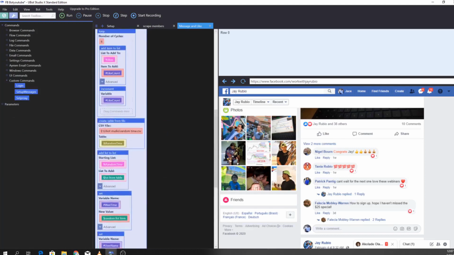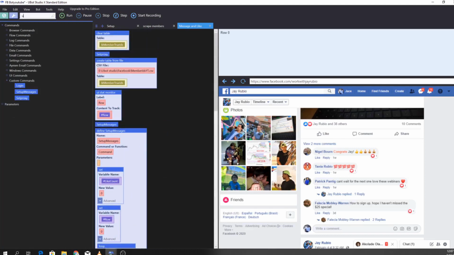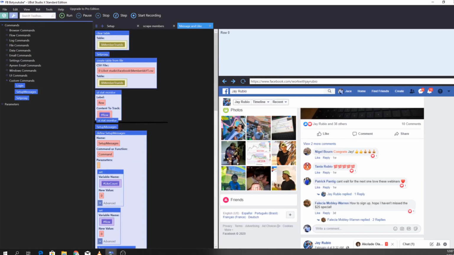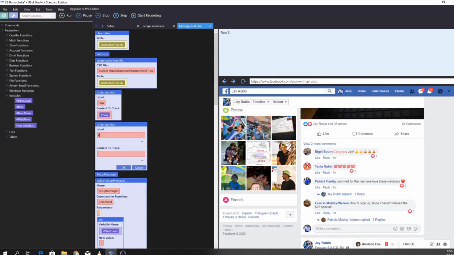Let's scroll back up here and do a UI stat monitor so that you can see this. So what we're going to do is call it likes, and the content to track is going to be the like count.